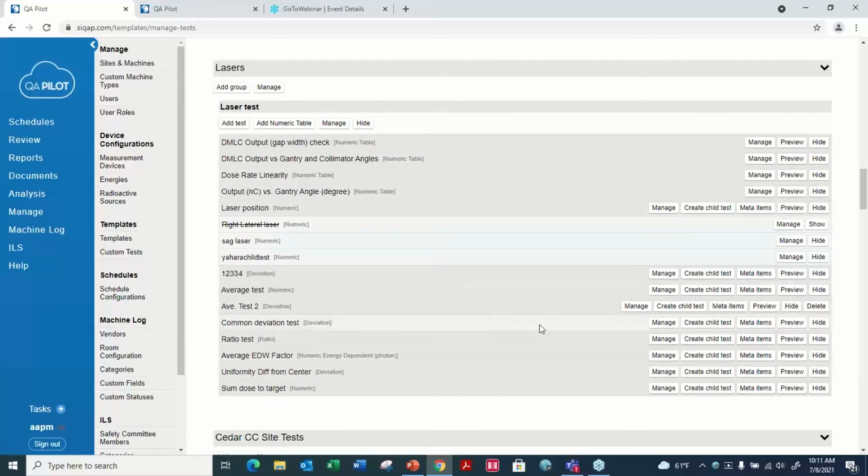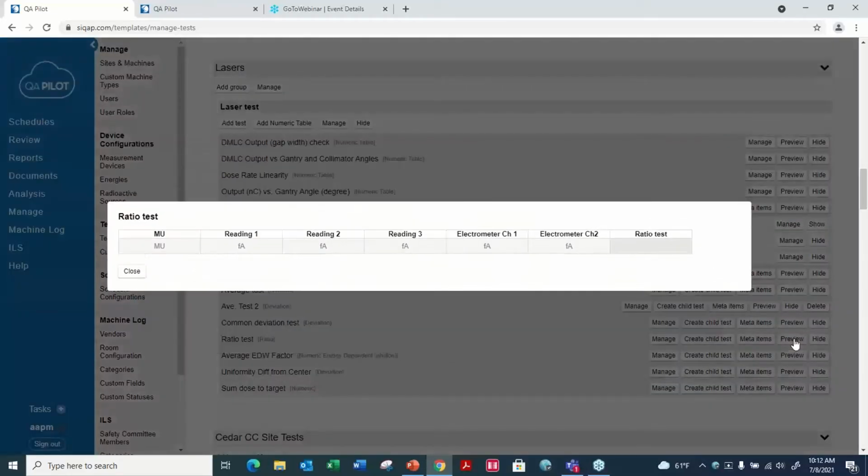The other thing that we have for all of these is being able to preview. So as you're setting this up, you want to be able to preview, what is this actually going to look like in my QA schedule?